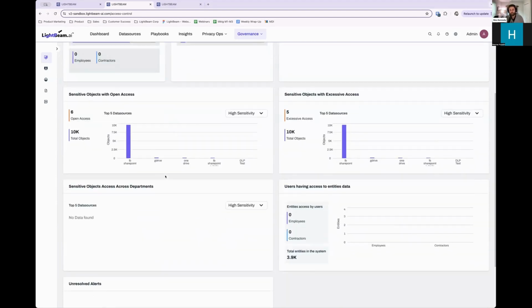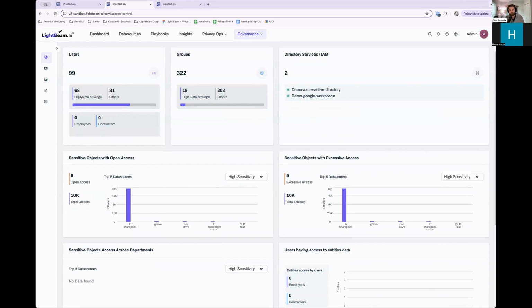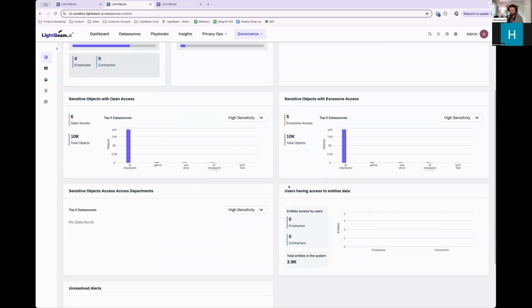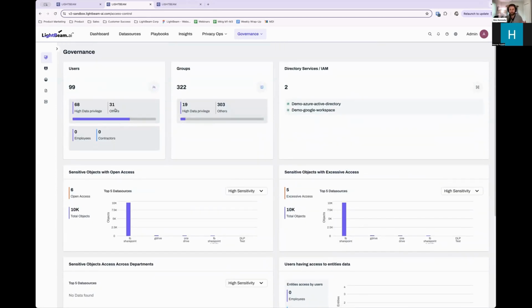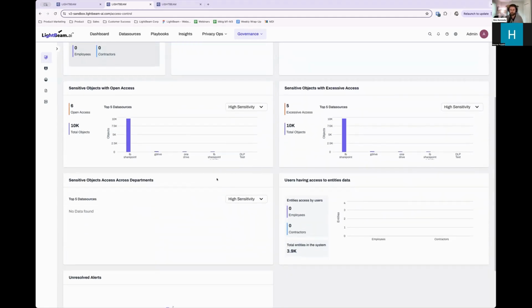So you can see we've got 68 users with high data privilege, 19 groups with high data privilege. We have 6 documents containing 10,000 total objects inside of them with open access. That's a pretty big number. We have 5 documents with excessive access, and you can set the bar for what is excessive. I think by default, it's half of how many registered users you have inside the system. But then you can go in and tweak that.